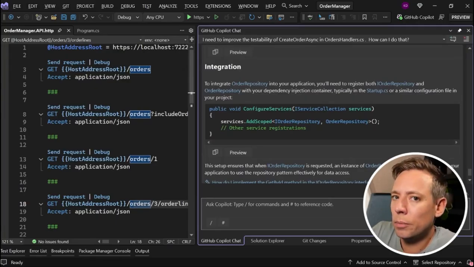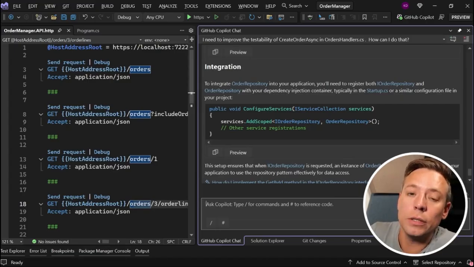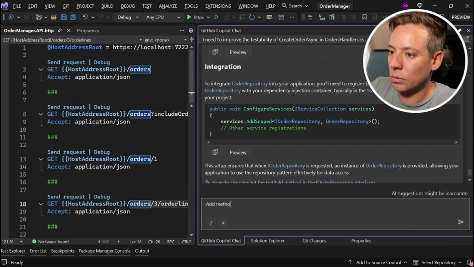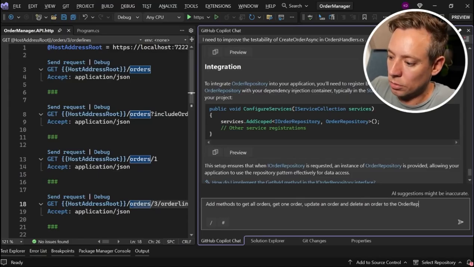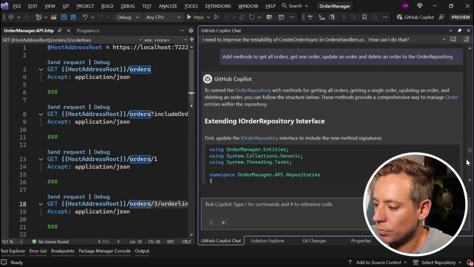Also, I'm going to be a bit proactive here. We're currently only working on the CreateOrderAsync handler, but the user story assigned to us actually included the other order related handlers as well. So I'm going to ask Copilot to generate the additional typical CRUD methods. Add methods to get all orders, get one order, update an order, and delete an order to the order repository. Let's see what Copilot suggests.